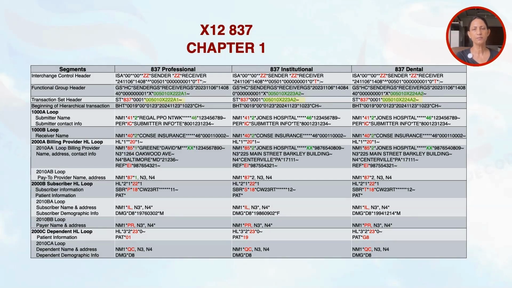ST03 is the same as GS08, and that's the version of the X12 file. We've already talked about GS08, so I'll not get into ST03 in detail. Then the BHT segment is an important one, and it stands for beginning of hierarchical transactions. Whichever file carries a BHT segment helps us understand that the file will have HL segments, that is, the hierarchical level segments. Now, the BHT01 value indicates the hierarchical structure in any transaction set.